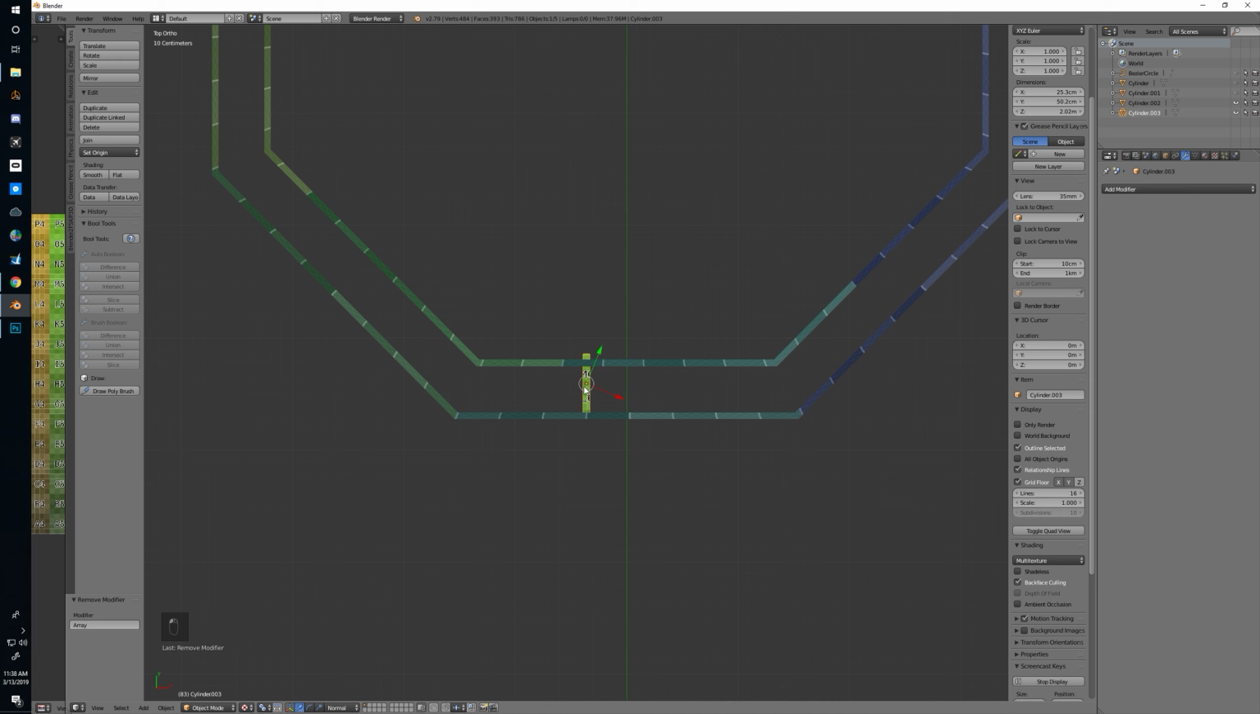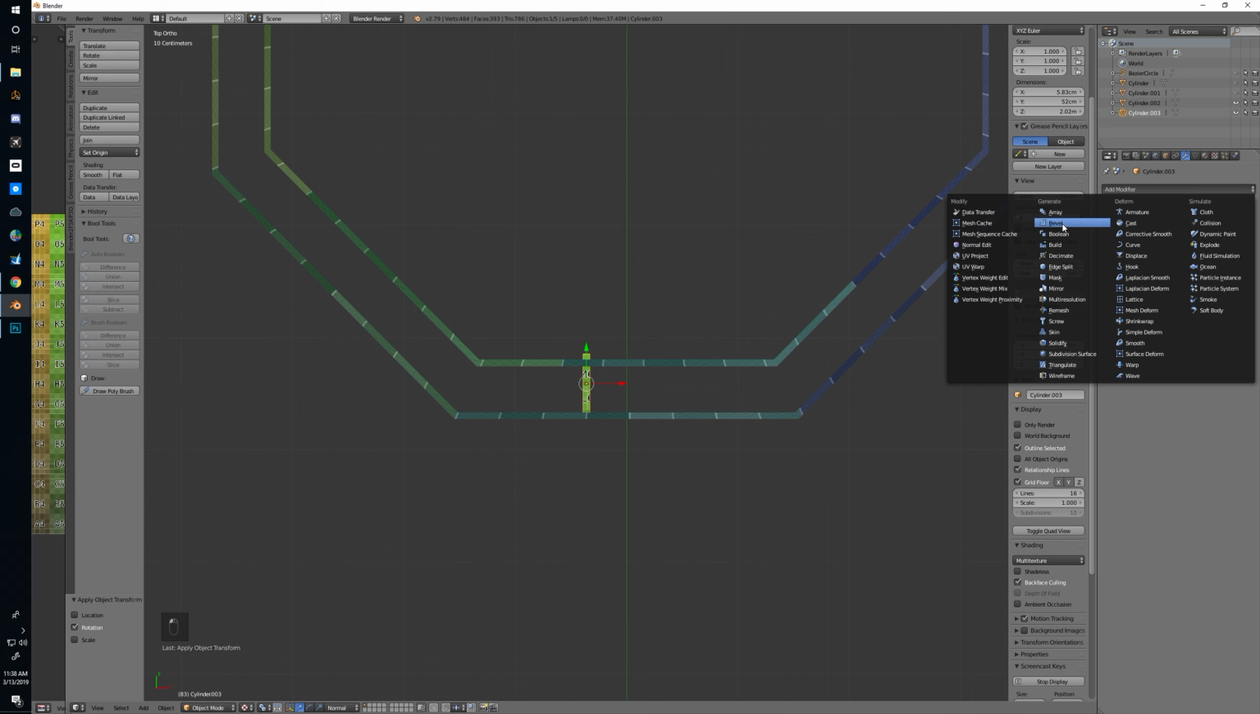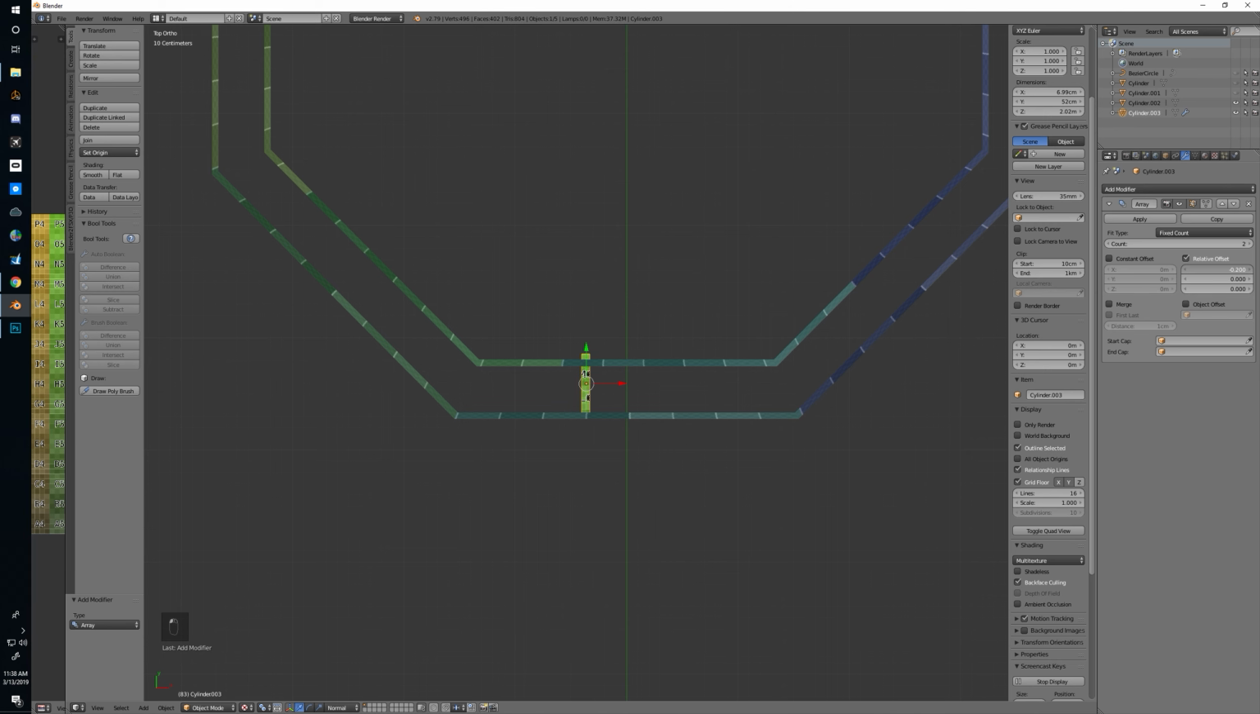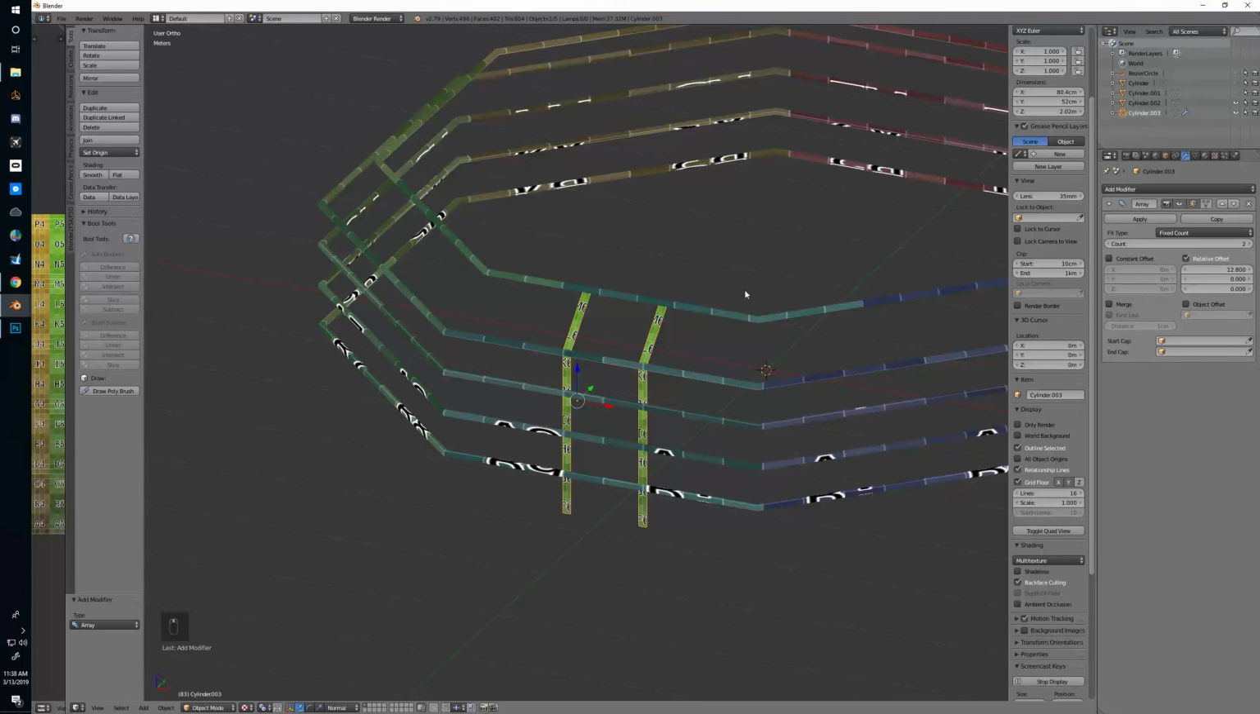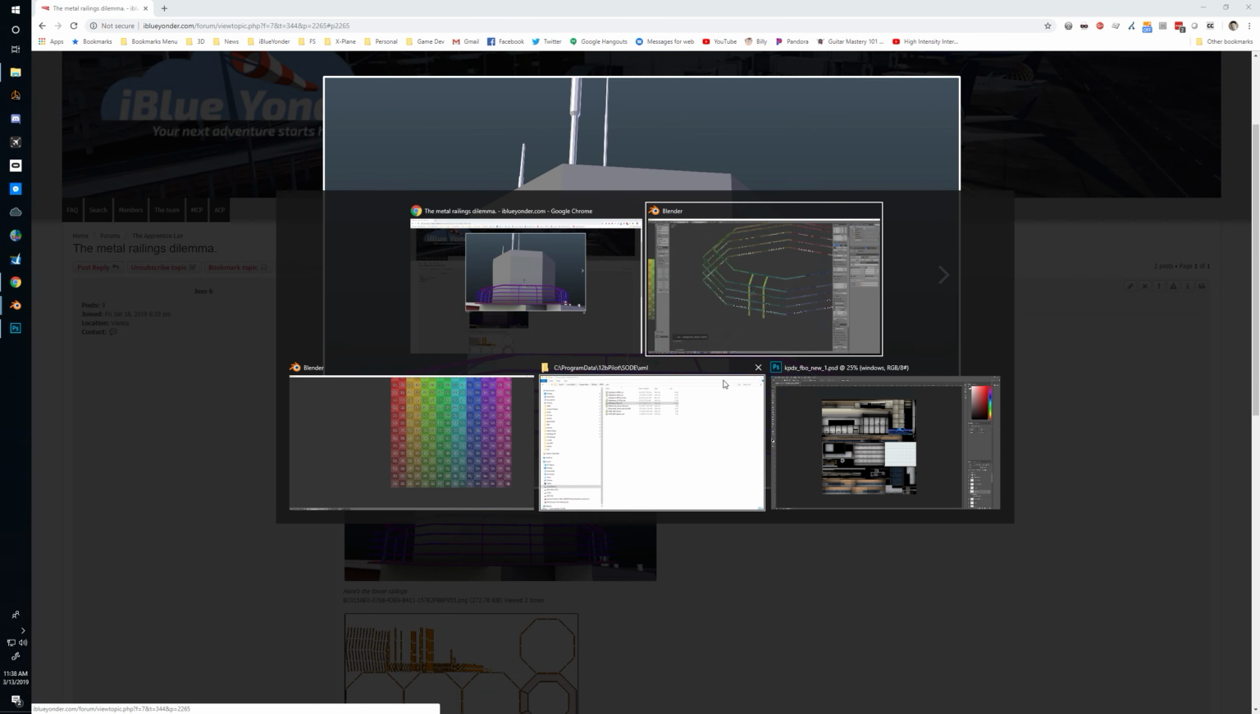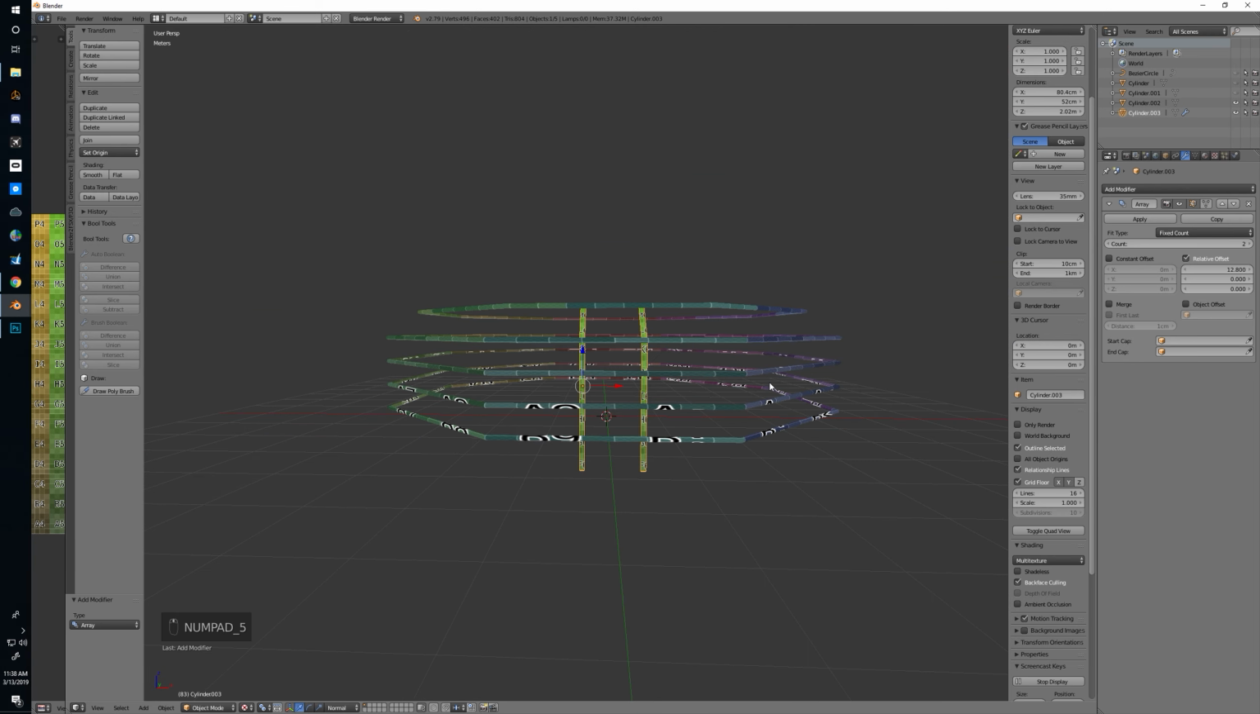We want to make sure our local axes are right. Let's hit Alt R. Excuse me, Control A and apply the rotation. Okay, now we can do it. So add that, and we're just going to move it over here. We're trying to sort of replicate the distance between these two posts.